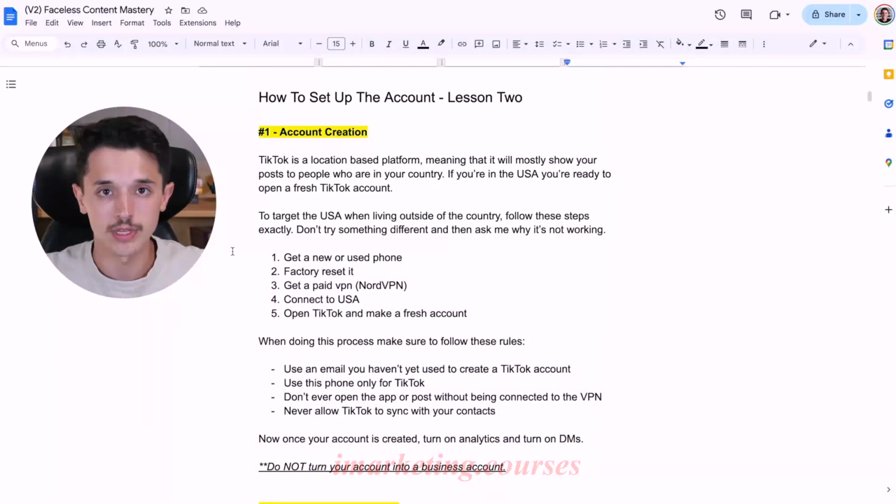If you don't know what a VPN is, essentially what it does is masks your IP. So let's say you're in Slovakia and you want to make TikTok believe you're in the United States. You use a VPN to mask your location. So once you've gotten your paid VPN, you've connected it to the USA, you can then open the TikTok app and create a fresh account. And when you're doing this, you want to make sure you're following these rules here.